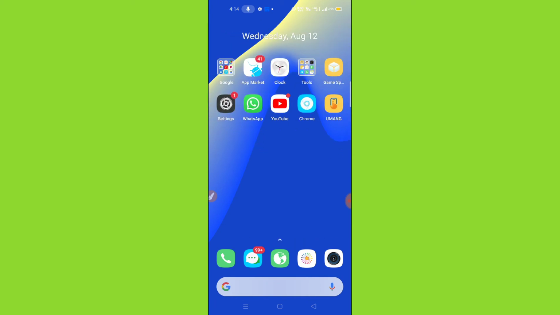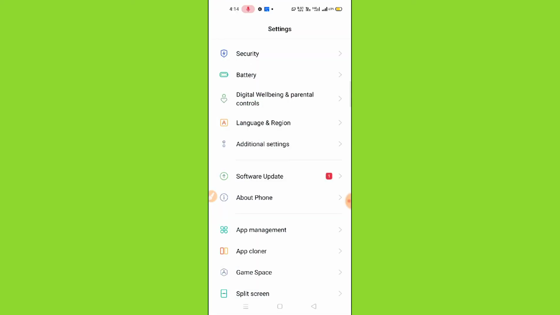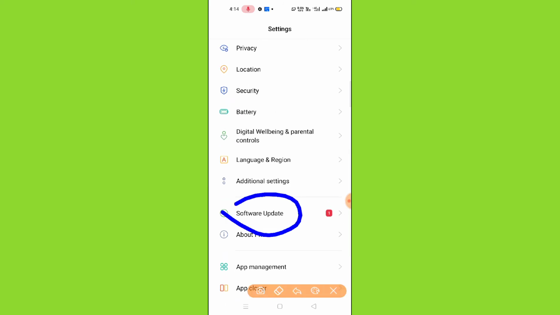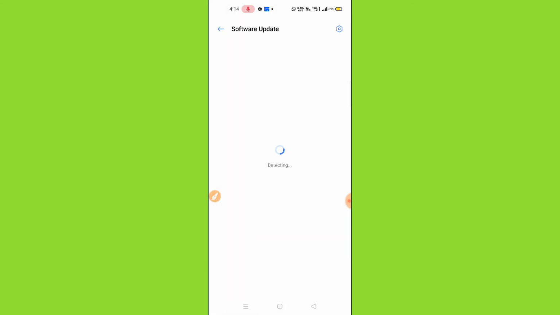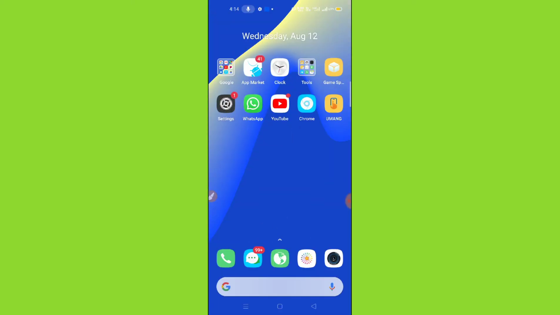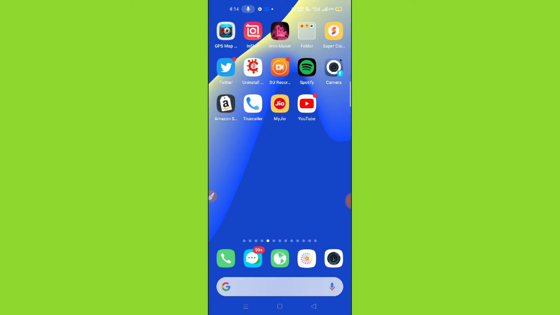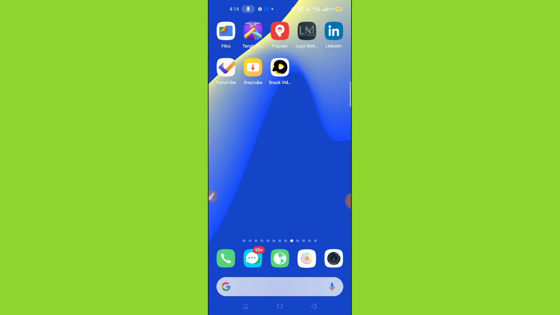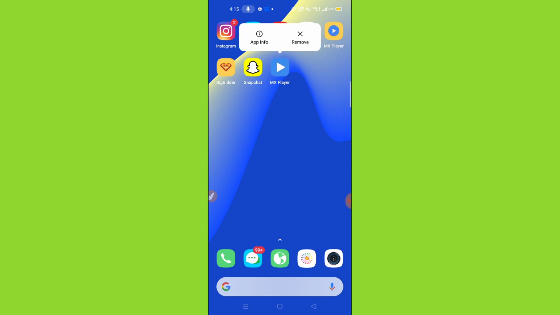You have to go back to your settings and go to software updates. After going to software update, you have to check whether your phone is asking for any update or not. If it is asking for any update, you have to update your system and restart your phone and reopen the application, it will work for you. And the last additional thing that I'm gonna share with you is to uninstall this application and then reinstall it and then try it. It will absolutely help you.